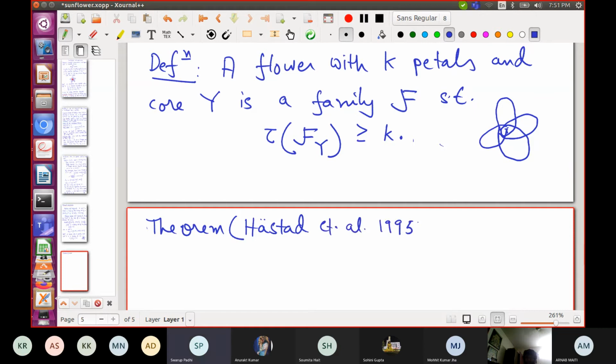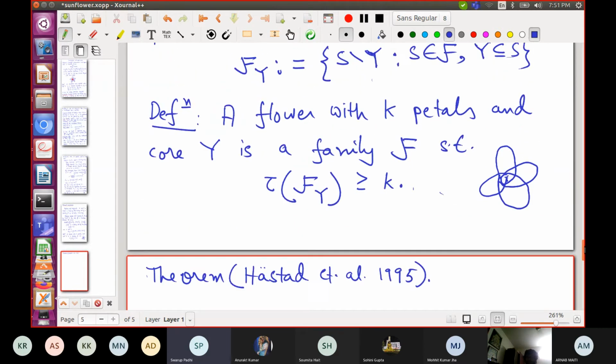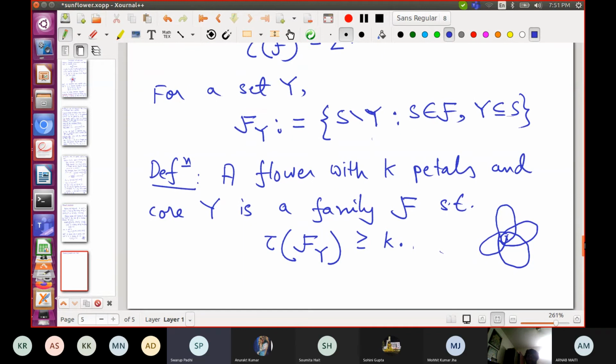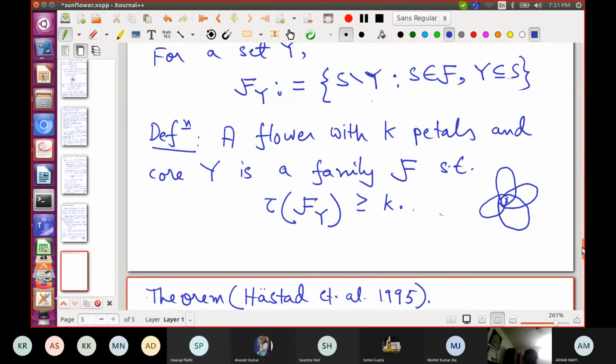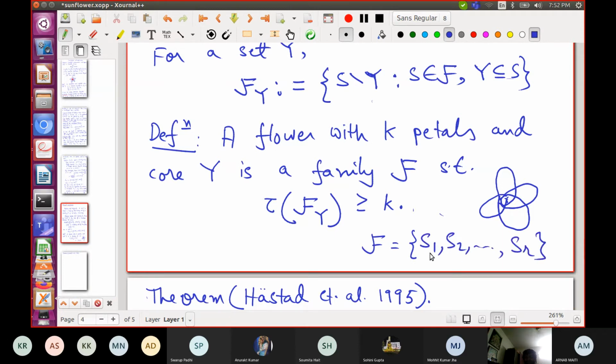Could you please explain again why it is not possible to give a definition for petals in this situation? Okay, so I say a flower with K petals is a family F. Let me write out the sets in the family. So let's say F is S1, S2, up to SR. A family F with R sets in it will be called a flower with K petals and core Y if this condition is satisfied. But then if you come and ask me what the petals are here, I will count and see that there are K of them. Then I don't have an answer to that question.